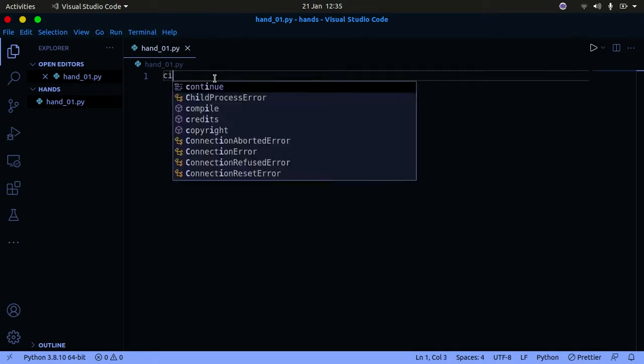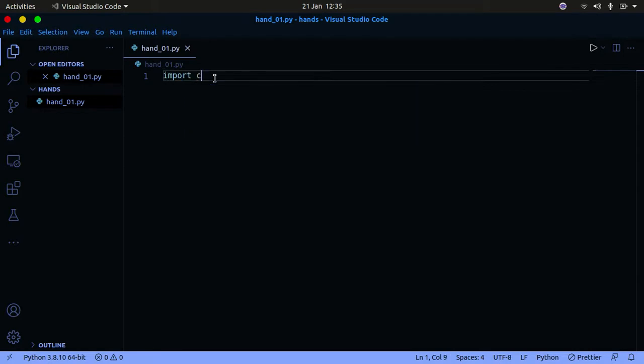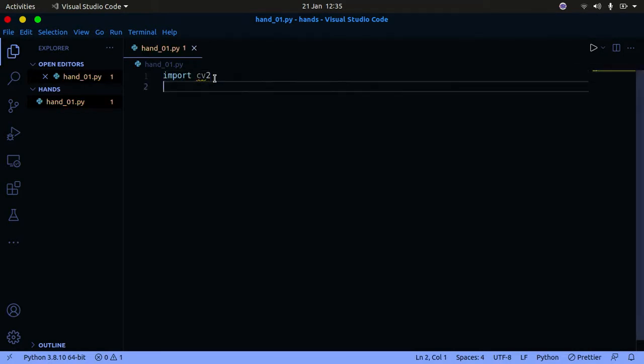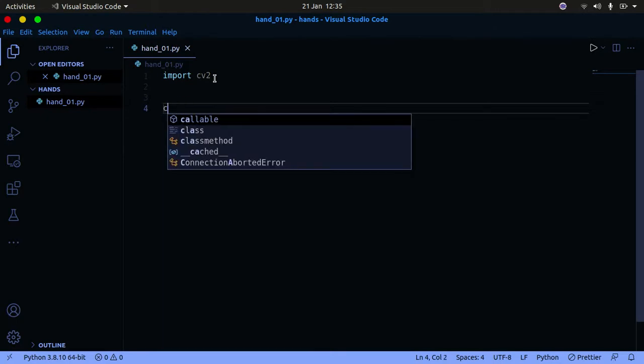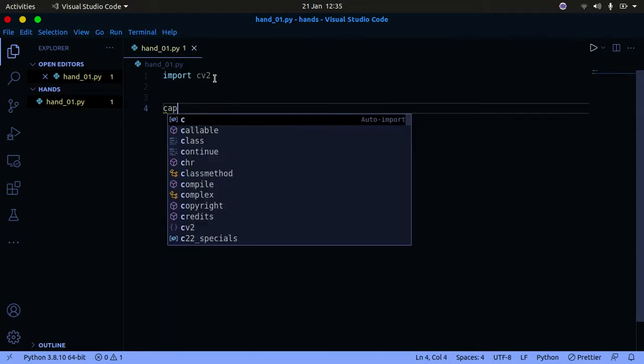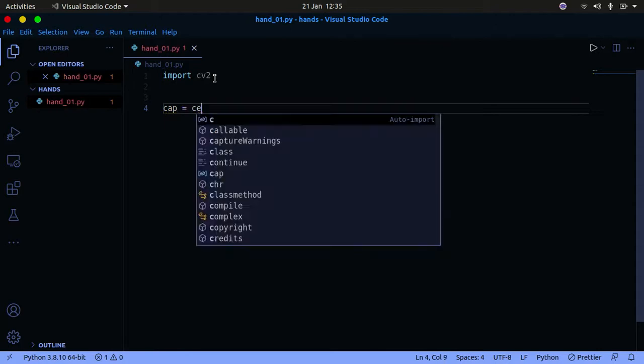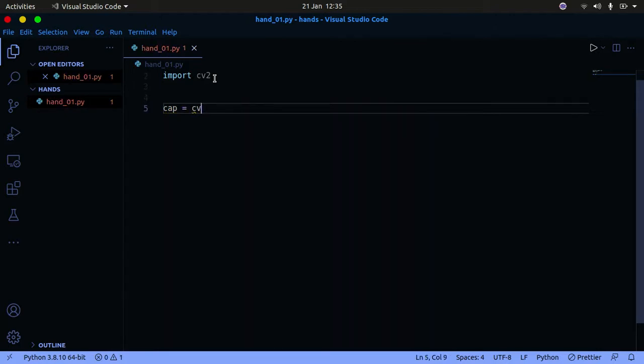So I'm going to go ahead and import OpenCV. I'm going to import cv2, and cv2 is the library that we're going to use to open up our webcam. So I'm going to create a capture, a video capture object, which is going to be cv2. Sorry, let me just remove this.